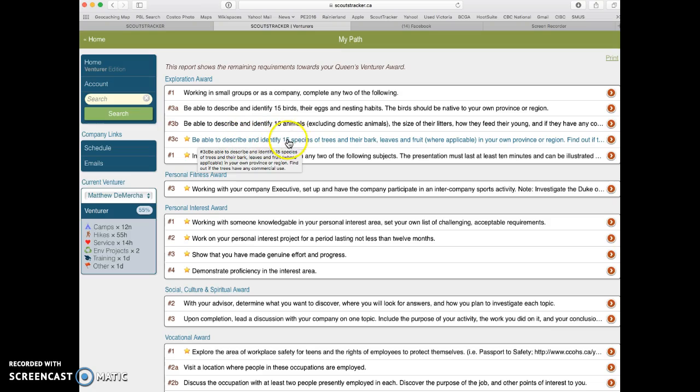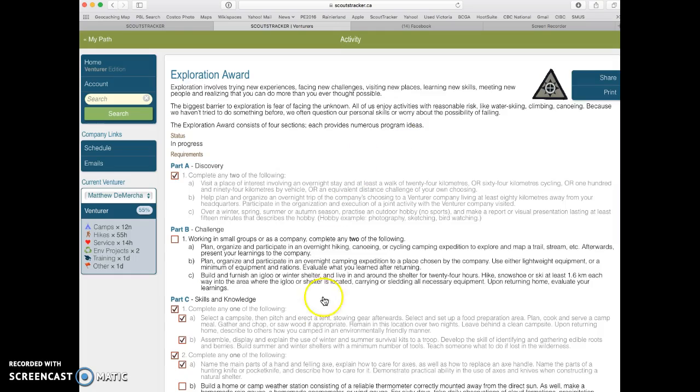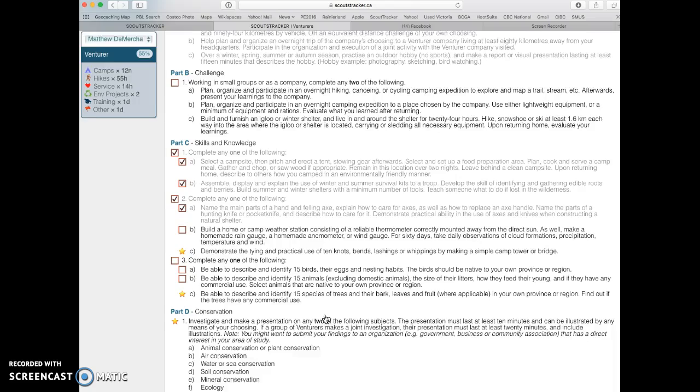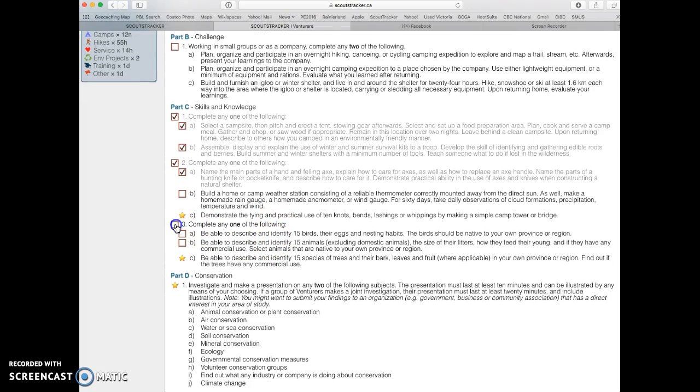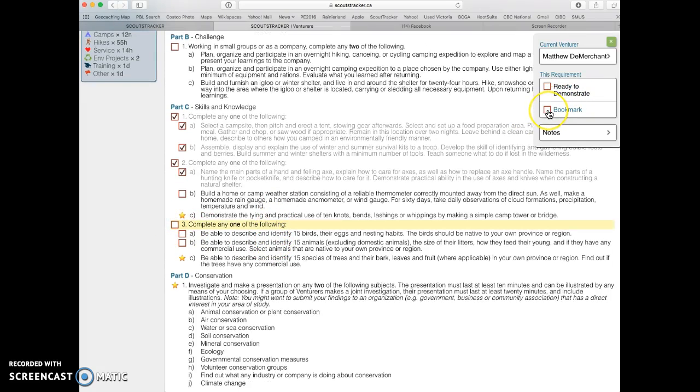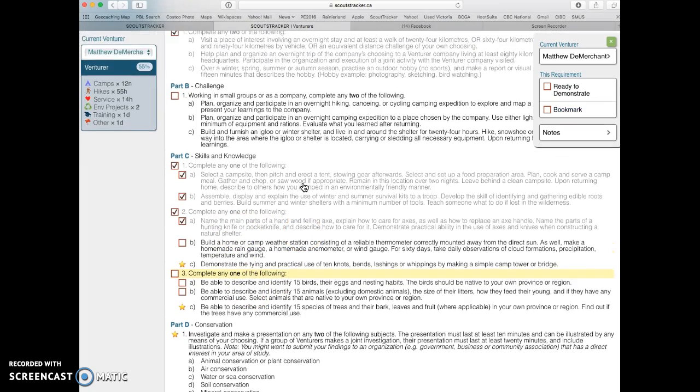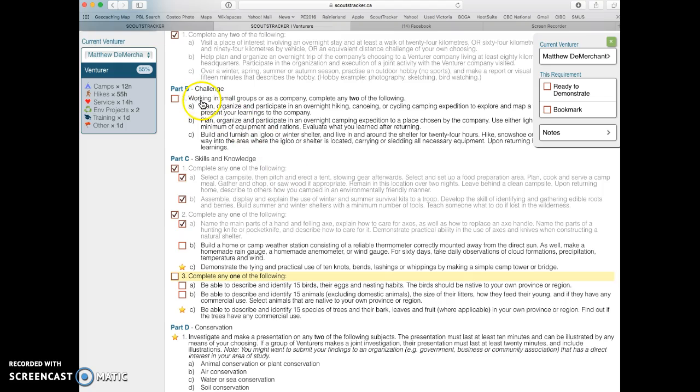So, be able to describe and identify 15 species of trees and their bark, leaves and fruit, etc. One like this, if that's one that you want to work on, you can actually go to that and you can create that bookmark, okay? So in order to bookmark one, you want to click on it and you can go up here to the right and bookmark it.